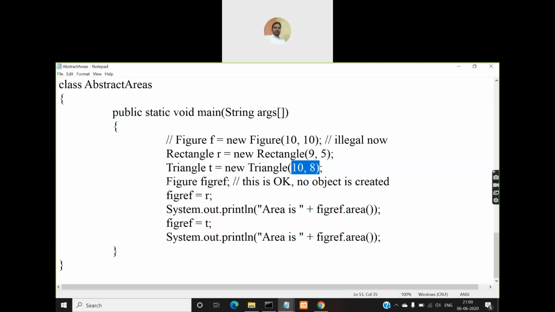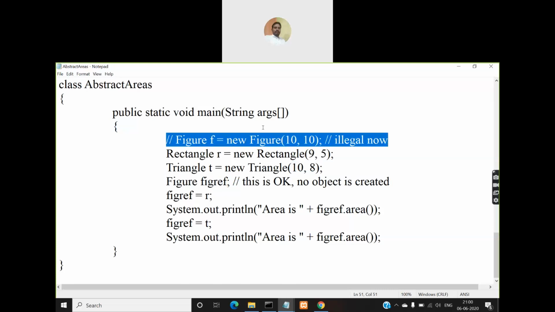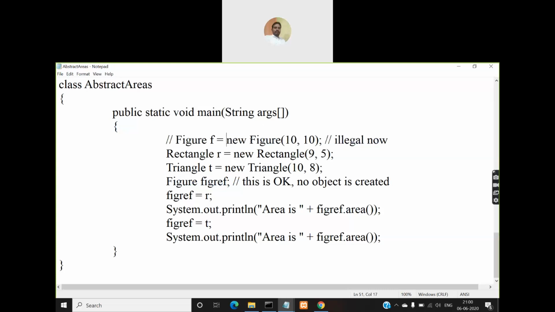Now what I am doing is, instead of instantiating, I am just creating a reference variable. This statement would be invalid, illegal, if you were completely instantiating the object by using the new keyword and making a call to the constructor of figure. That would be called instantiation of the class, but this is not instantiation. It is just creating a reference variable, because we didn't allocate memory using the new operator, and we didn't call the constructor for the figure class here. This is okay, no object is created, only a reference variable is created.